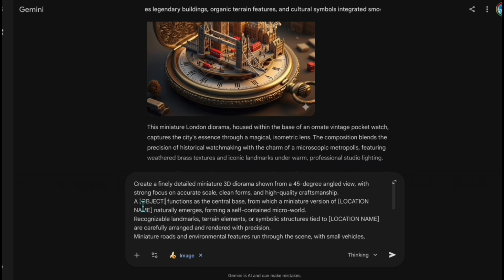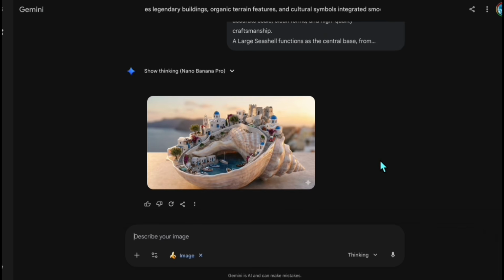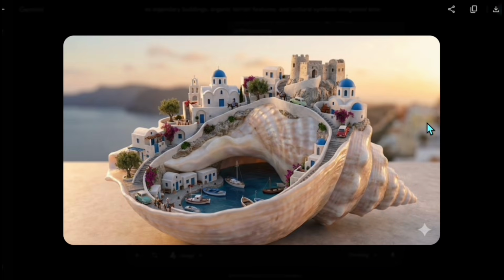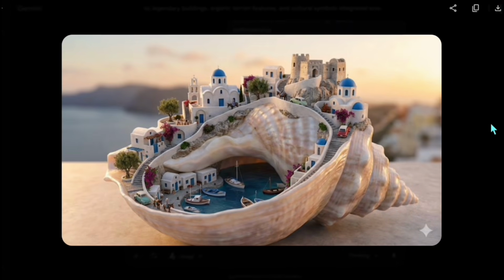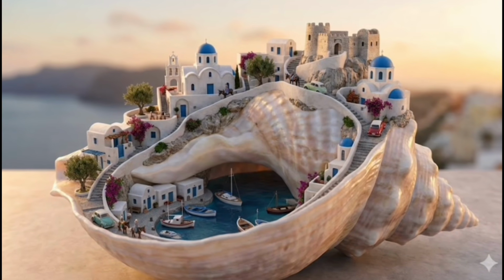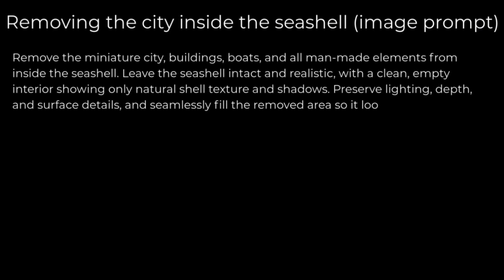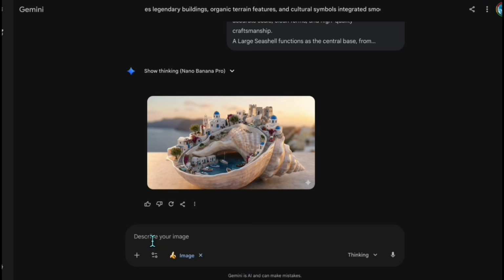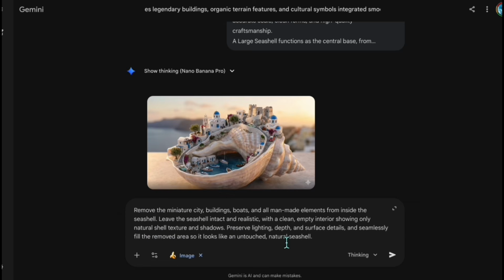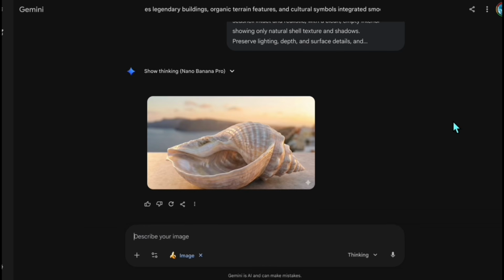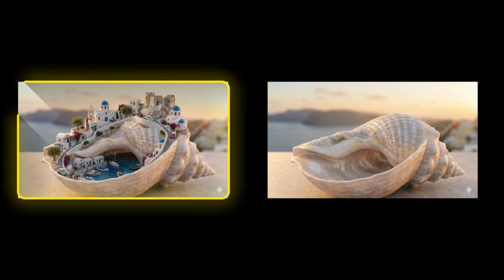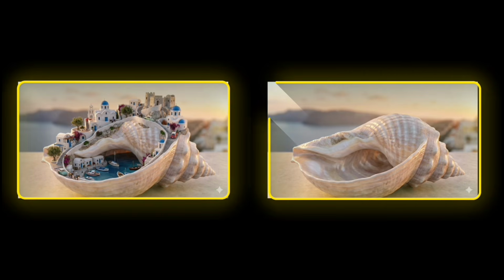Now let's add some motion. First, I create a new image using the same prompt. This time, I'm creating Santorini inside a seashell. Santorini sits inside a seashell's curves, with white houses, blue domes, stairways, and water tucked inside as if it naturally belongs there. Now here's the fun part. I use this deconstruction prompt, which recreates the exact same scene, but with the seashell completely inside, no city inside. So now I have two images, one empty seashell and one with Santorini fully formed.